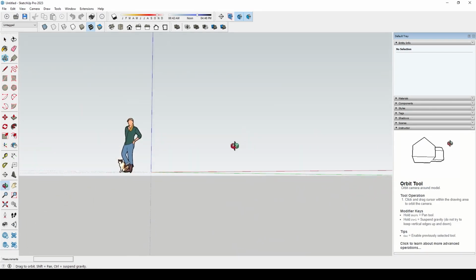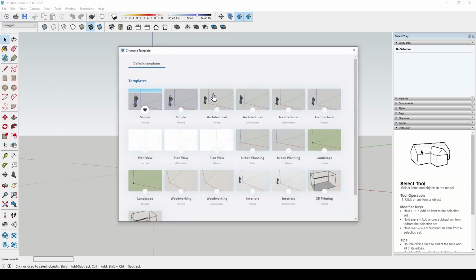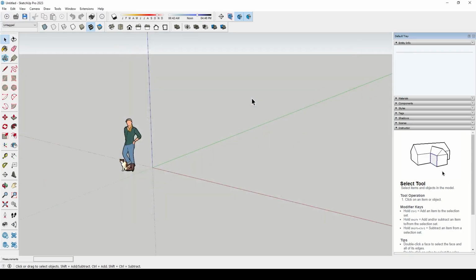If we're not seeing that nice gray, subtle gradation of the sky, we know that we're probably either in inches or we're looking at some small scale modeling. So to check that again, you go New from Template and then Architectural Millimeters, double click on that one, and that'll make sure you're in the right one. We can go ahead and delete this person first, select them, press delete.